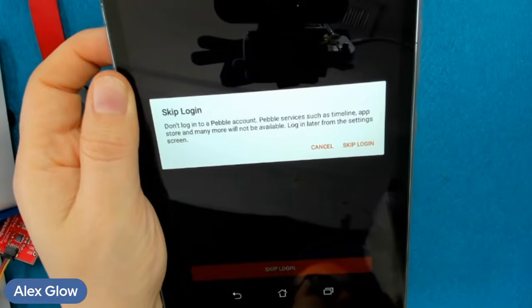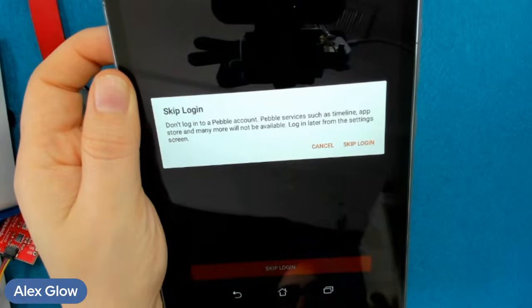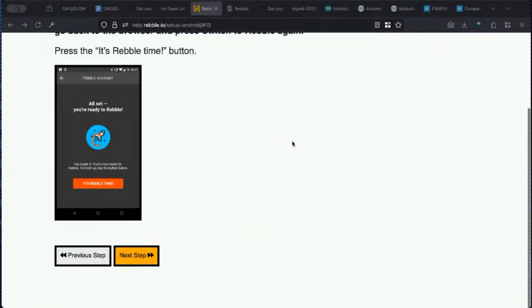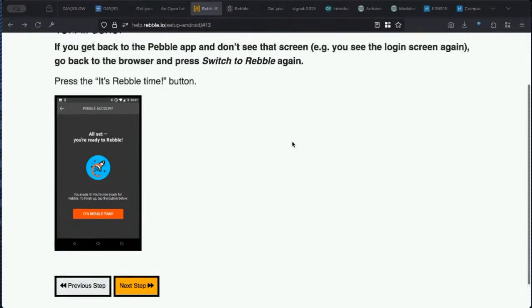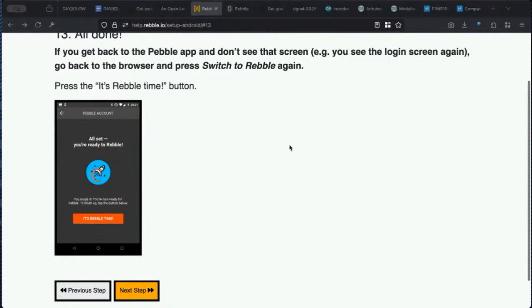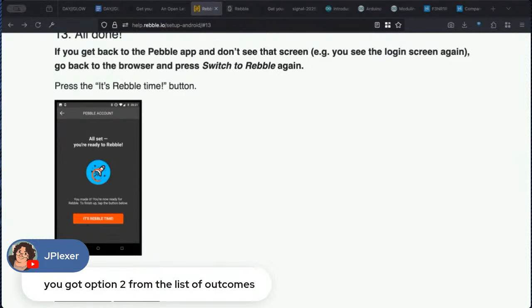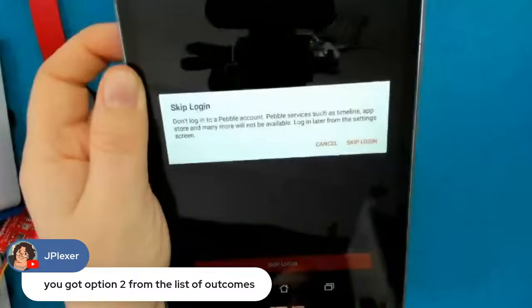So now I'm looking at the docs pages here. If you get back to the Pebble app and don't see the screen, e.g. you see the login screen again, go back to the browser and press switch to Rebel again. Okay. I read all that stuff out loud, but sometimes when I'm reading stuff aloud, I don't really process it, you know? You got option 2 from the list of outcomes. So I'm just going to go back and hit it again, like it says.